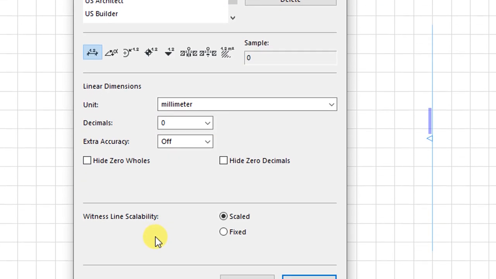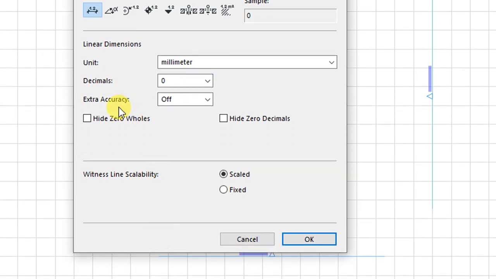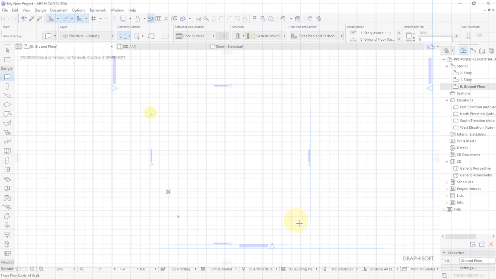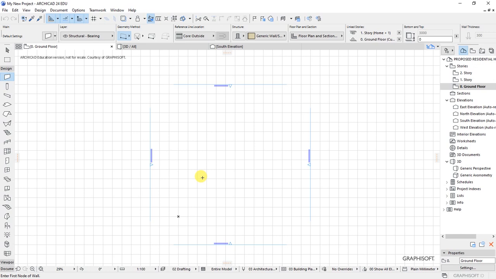Then down here, we have linear dimensions. The unit is millimeter, and we have 0 decimal places, and the extra accuracy is turned off. Under witness line scalability, we have fixed scale selected, then click OK. So that is how to change the dimensioning units.